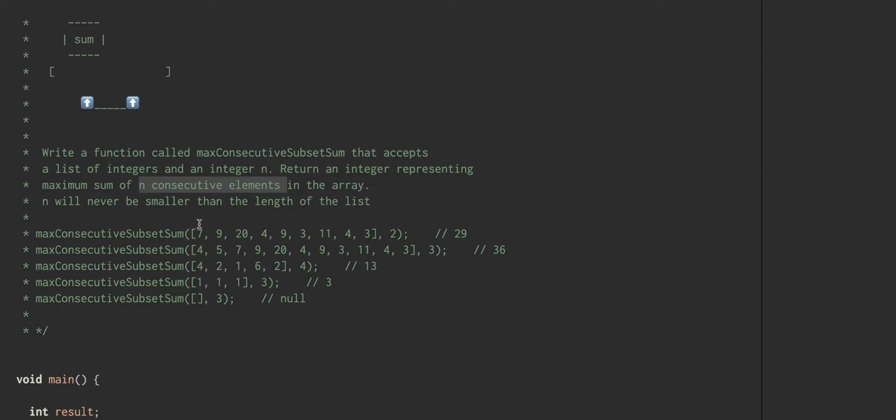So essentially we have an array like this as our first argument, and we have a number as our second. We're going to chunk the array into little subsets like this, and then sum them and say which one's bigger. So here we're doing 2 at a time, and we're going to say 7 and 9. What's the sum of that? 16. 9 and 20. What's the sum of that? 29. That's bigger than 16. So make 29 our biggest one yet. And then 20 and 4. 24. Not bigger than 29. So we're basically just going to do that.